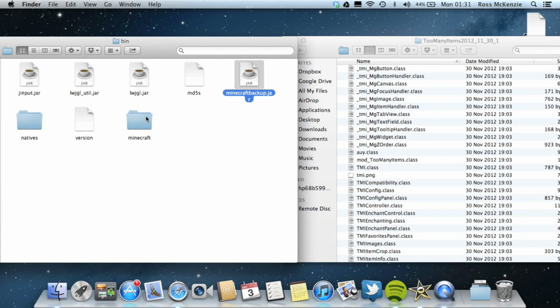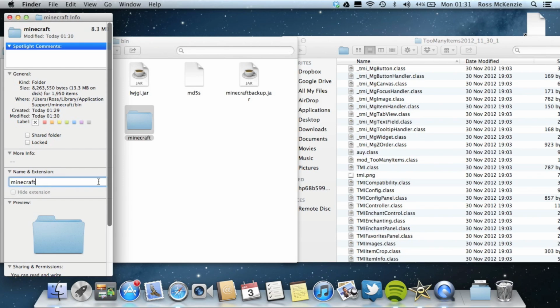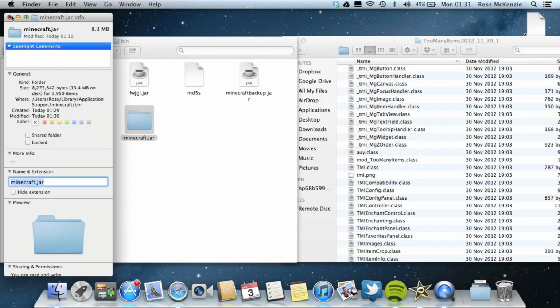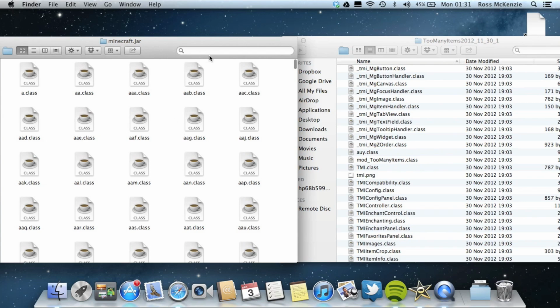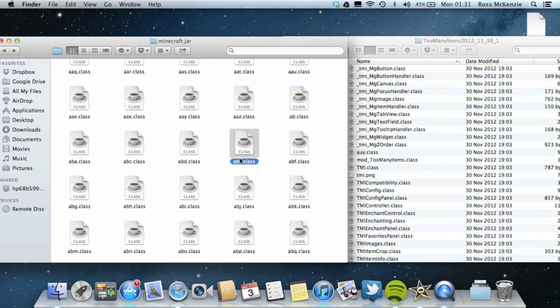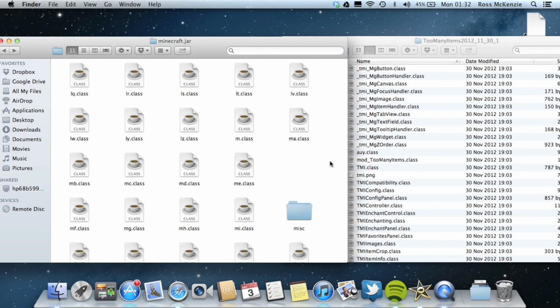So that's Control, select, Get Info, and you want to change the name of the folder to Minecraft.jar and hit the Add button. Once that's done, just open it up, and now we're going to look for our meta-inf folder. Okay, so just look for our meta-inf folder. Once we've found that, just simply delete it.